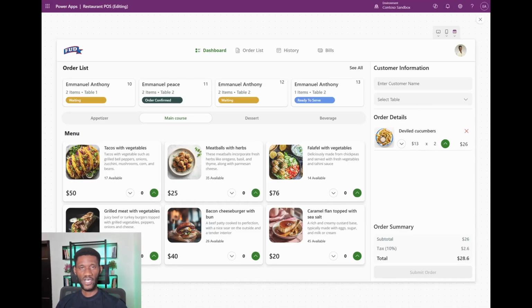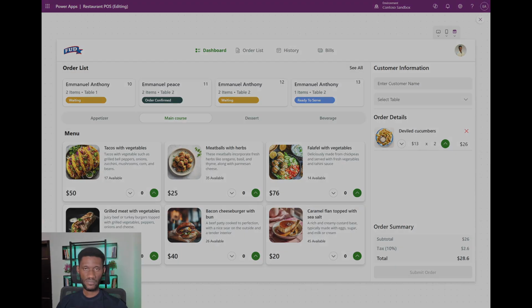In this video, I'll be showing you how to develop this restaurant point of sale application. So this is an application that can be used by restaurants to manage their daily sales. Before we start developing, let's take a moment to see how the application works.